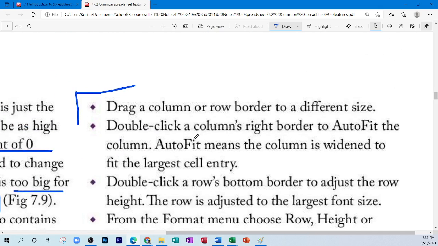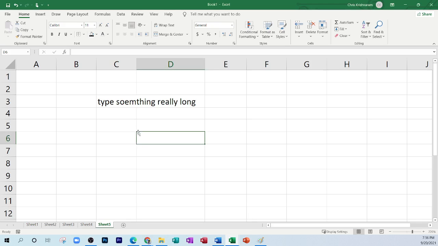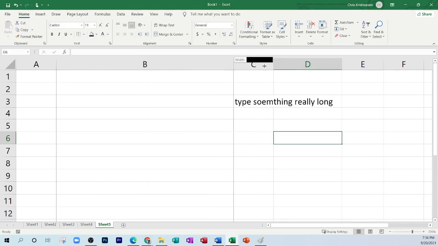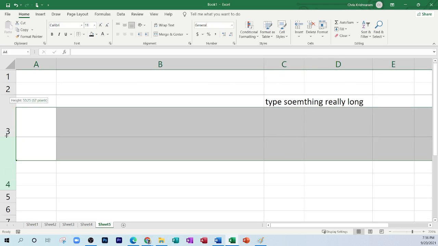Alright, so how do you resize a cell now? Well, we have quite a few ways. It says drag a column or row border to a different size. And that's basically what you would have been seeing me doing so far. You go between the column, on the line, the cursor is going to change. You click on it, and you drag it to whatever size you want it to be. Same for the row, same for the column.